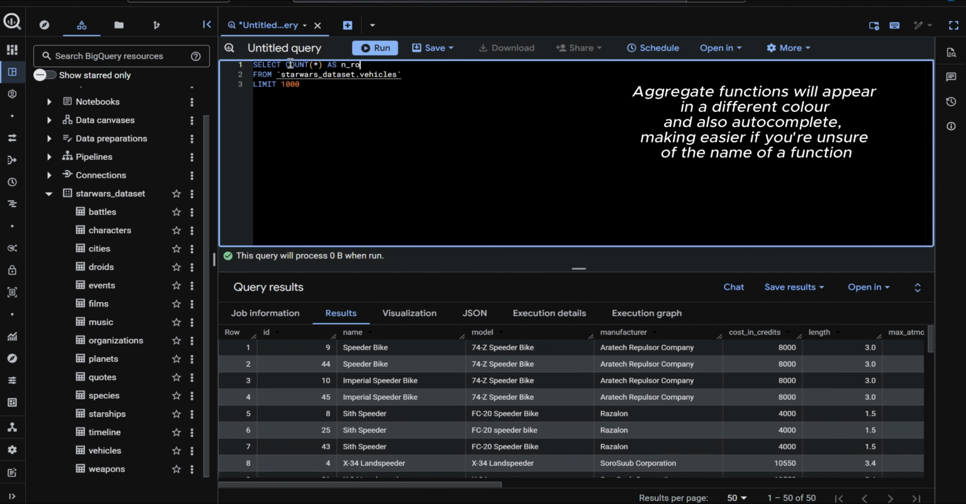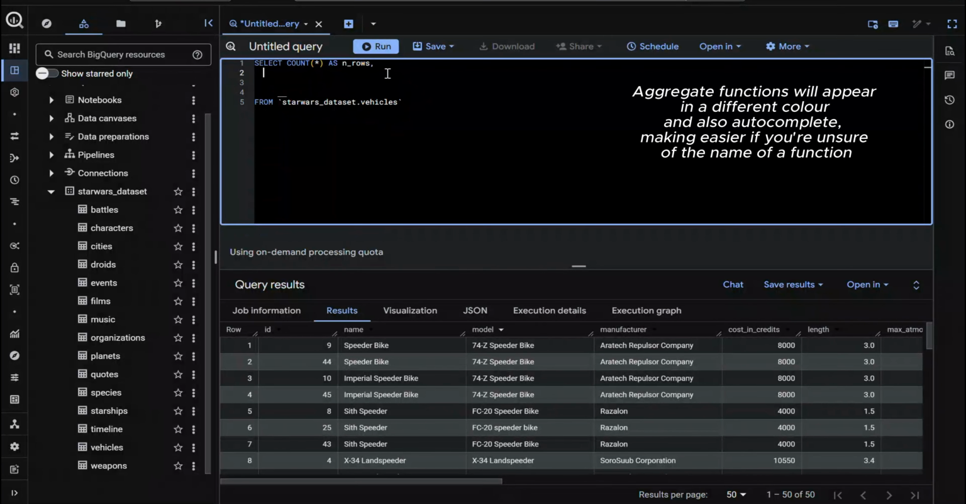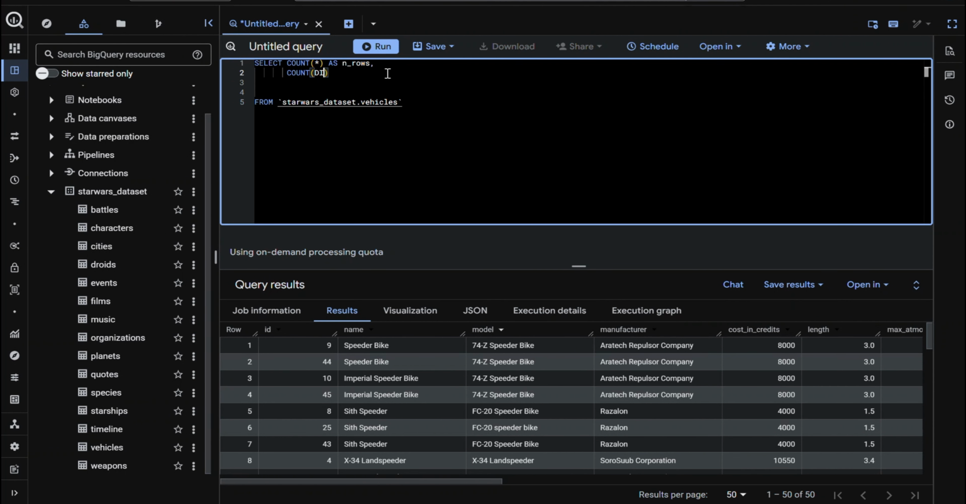So if we do a count star here, that will give us the total number of rows, which we already know is 50. I'm also going to do a count distinct on ID, and this will show us how many unique IDs there are in the table. And if it's a unique identifier for the table, as it suggests, this should also be 50. I also want to point out, at the end of each variable that you create, you need to add a comma if you plan to create another variable after this.